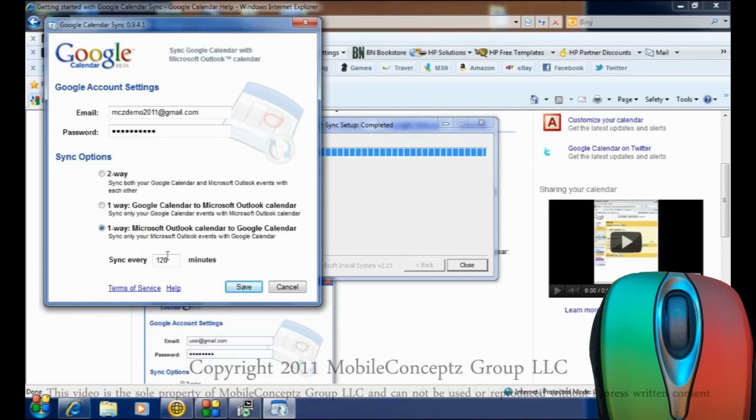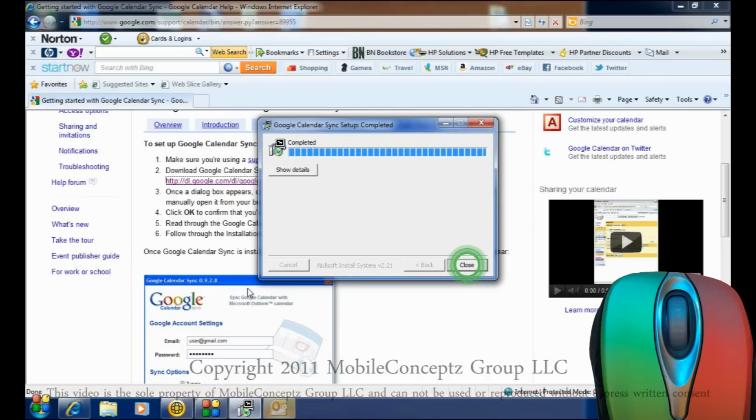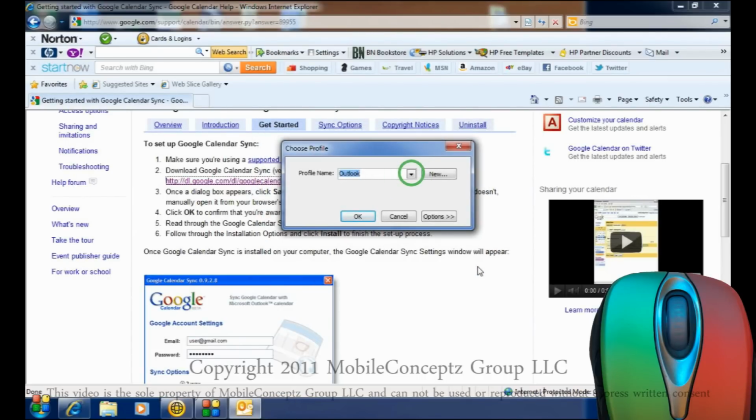Finally, select your Google synchronization period. Here, my Outlook calendar will sync with Gmail every 30 minutes. Tap Save to complete. Here, you will need to choose the Outlook profile that contains the calendar you want to synchronize with the Gmail account you just enabled. In this case, I only have one profile.